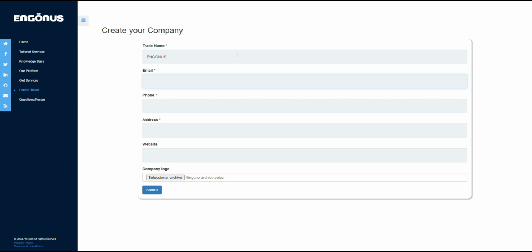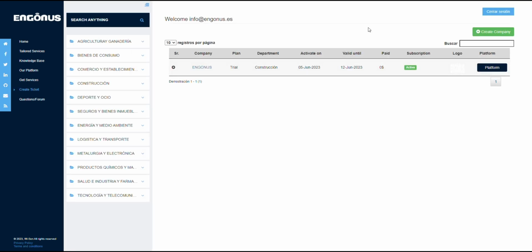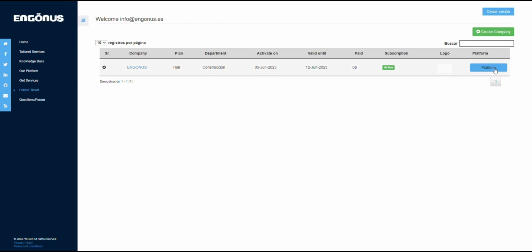To create your company, look for the green Create Company button at the top. Give it a click and you'll be taken to our plans page. Here you'll see different plans we offer. Whether you're just starting out and looking for our free plan or need something more comprehensive, we've got you covered. Once you've selected the plan that best suits your needs, it's time to specify the sector your company belongs to. This helps us tailor the Engonus experience to your industry.